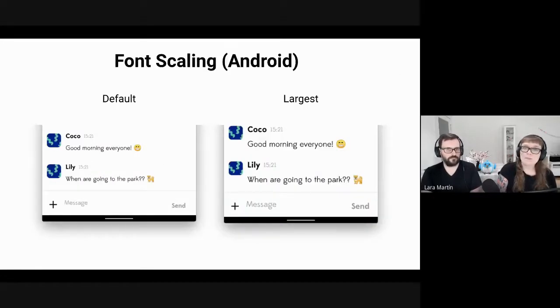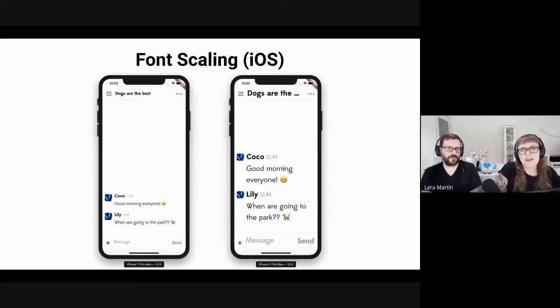If we check our application at the largest Android setting, we can see how it changes, although not a lot. And that might be also because of the device. We found that different manufacturers have different scales, but I think there's a standard for scaling. And on iOS, we saw that the change was way bigger. As you can see here, the text became massive.